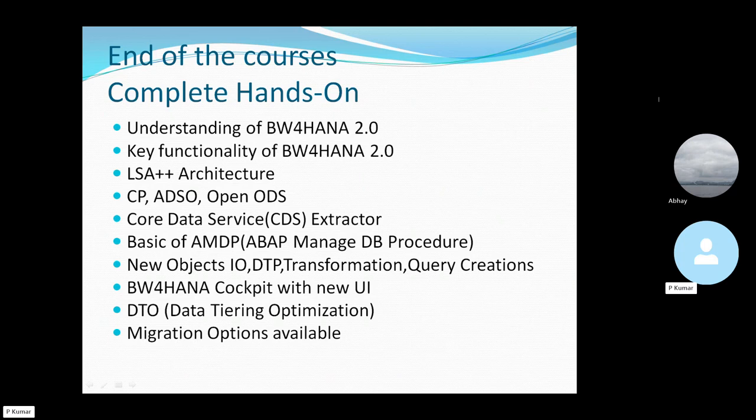Whatever the changes in BW 4 HANA, we will discuss the new objects. There is also a new interface called BW 4 HANA Cockpit. All the process and monitoring and everything has changed compared to earlier. There is no RSA1 here. You will have a new user interface where you can monitor the processes and all. We will also see a new topic called data tiering optimization, and migration options. These are the topics we will mostly see.